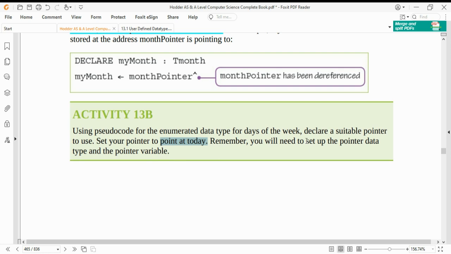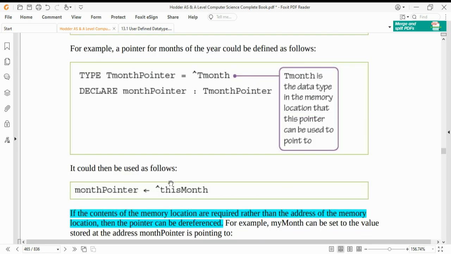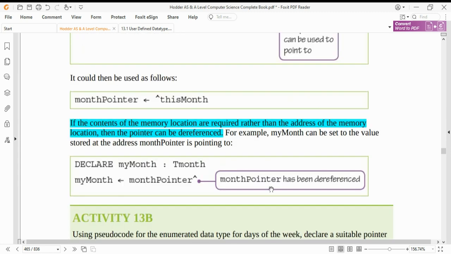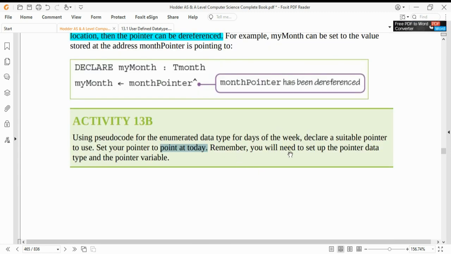So you are going to do two things. First, you need to set up the pointer. Then you are going to set the today pointer, or the variable. So two things you have to define. First, you are going to define a pointer data type. Then, for that particular pointer data type, you are going to declare a particular variable for the today pointer. Okay, so remember, you will need to set up the pointer data type and the pointer variable. So two things you need to declare.